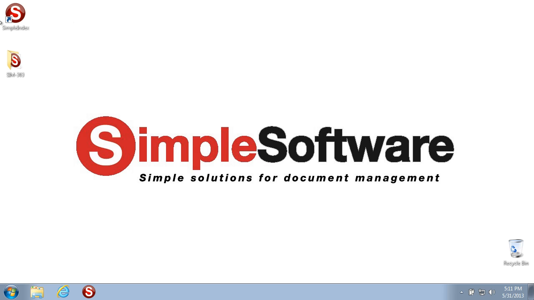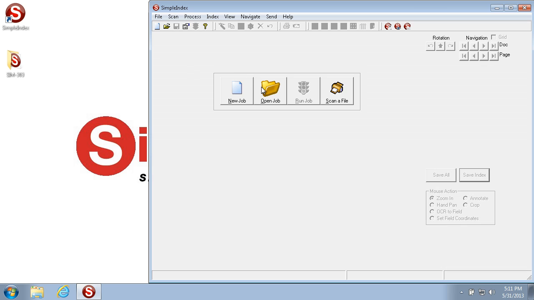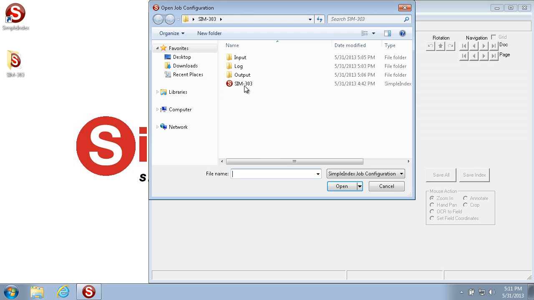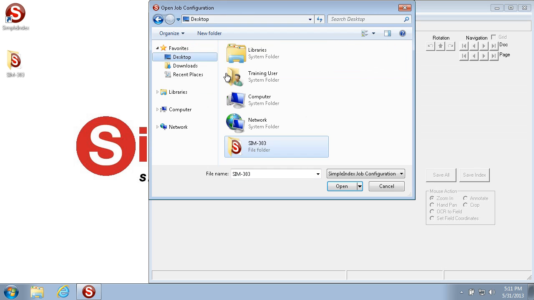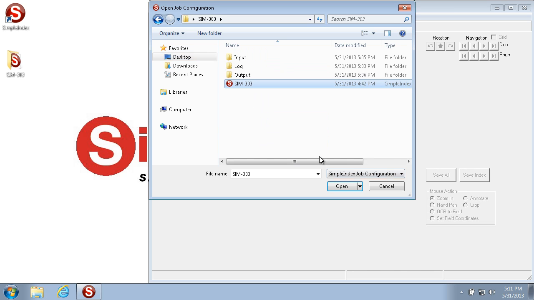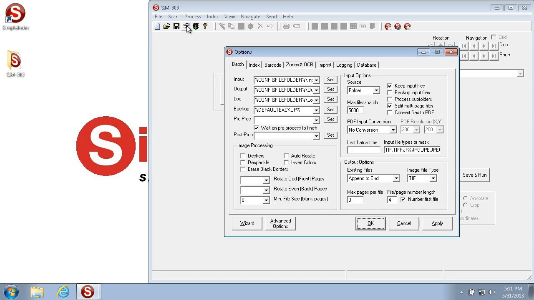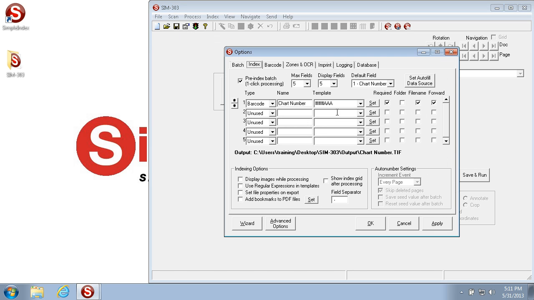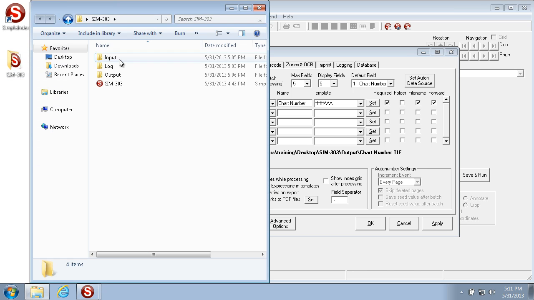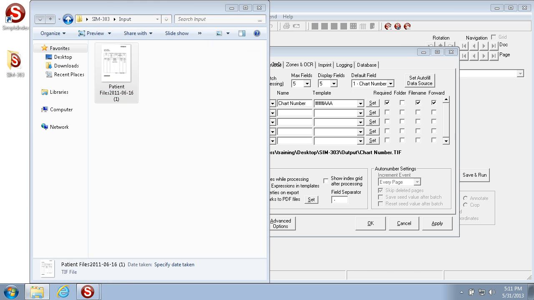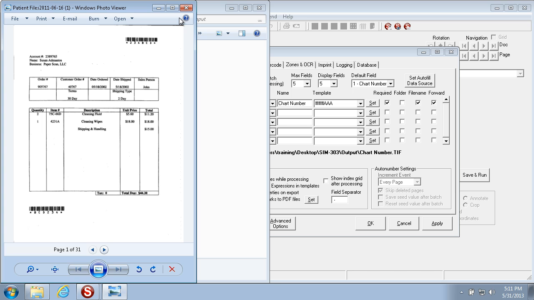Now, I do have a sample configuration set up for SimpleIndex to run as a service. So let's open that and take a look. It's saved to the desktop. This particular configuration is set up to read barcodes from my sample images that are in the input folder. And it's just going to read this barcode and automatically save it.